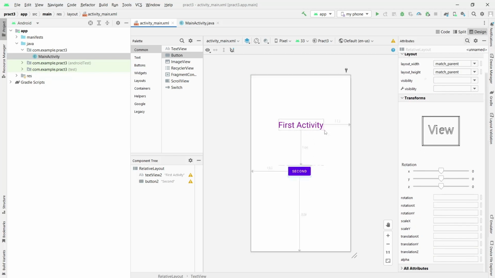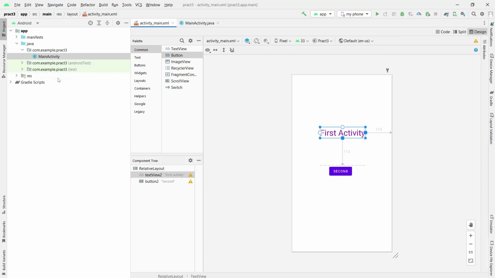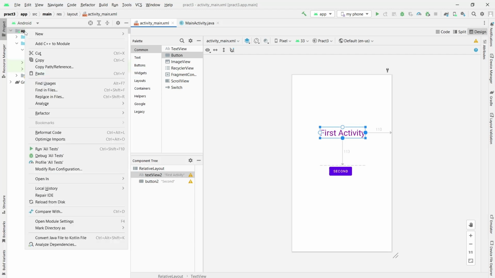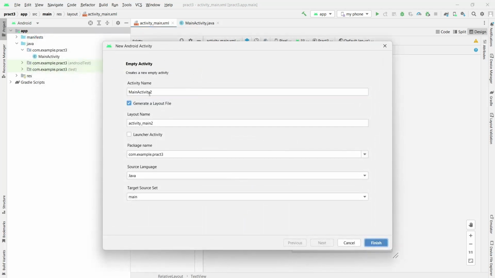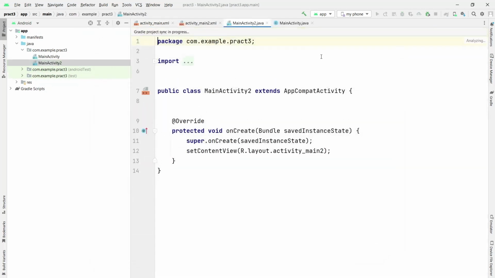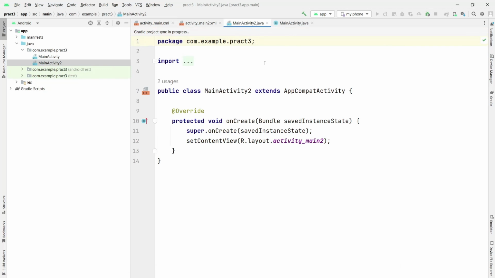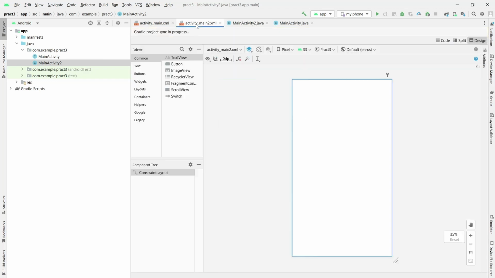Now once the design is complete, we can go ahead and code it. But before we start with code, we can first start adding more activities. We need 2 more activities. So right click on app, new, and then go to activity and click on empty activity. Let the name be main activity 2, and then just click on finish. Do the same thing we did with main activity 1 for activity 2.